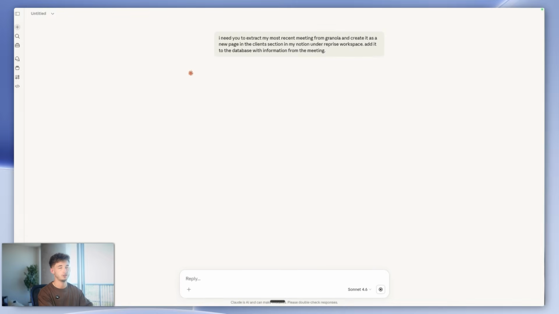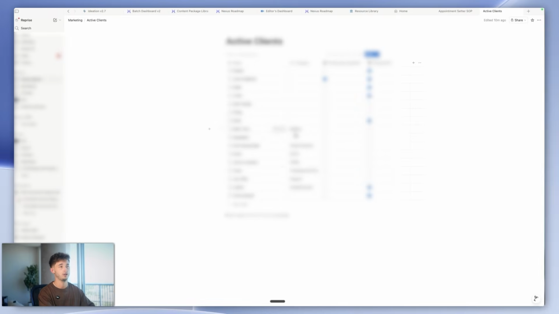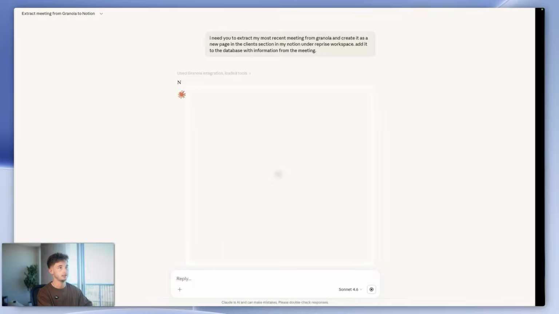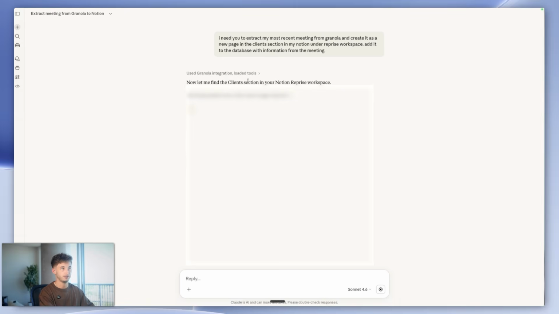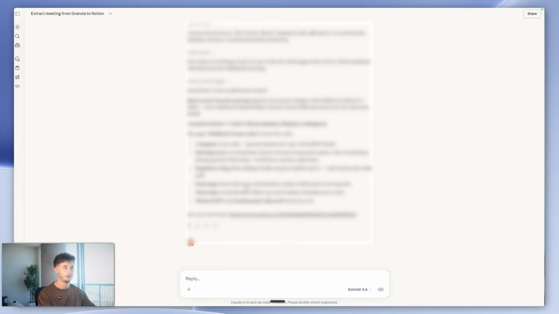So I'll run this off and it should be finding all of this stuff. It might ask me for some permissions, and we can see in just a second, it should be adding to this database. So right here, it's going to go ahead and find the client section in my Notion Reprise workspace. What we can even do, stepping beyond this, is create a skill where it's going to follow a particular process. And what I am actually going to be setting up later is a skill, because if we're going to be doing this every so often, maybe every single day, we want to make sure that it's always down to an exact science of how to follow this procedure.